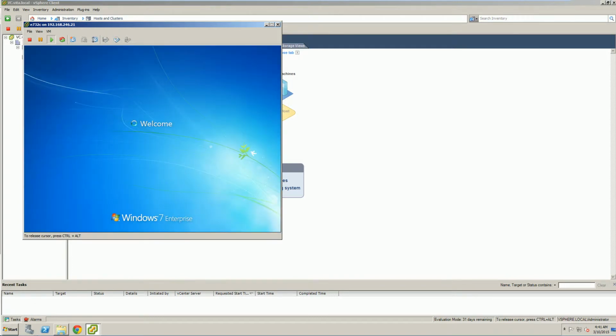That is our base installation of Windows 7. You do want to make sure that VMware Tools does install, and make sure Windows Updates is not installed. And we're going to go ahead and power it down, and we're going to redo the same thing with Windows XP.